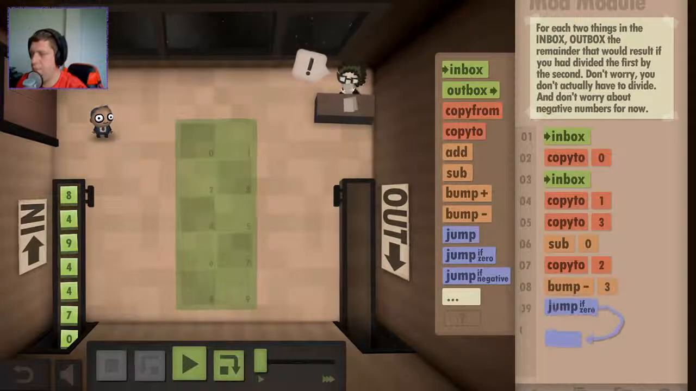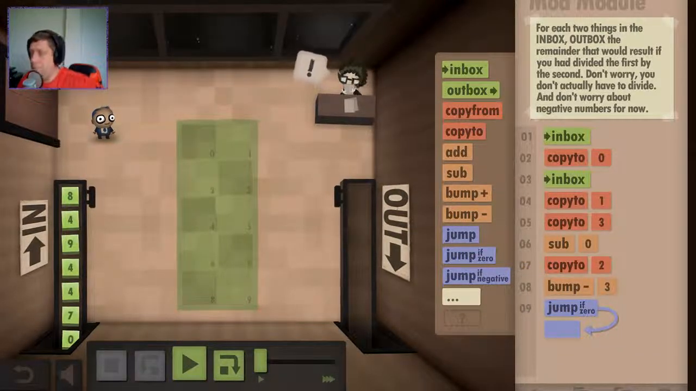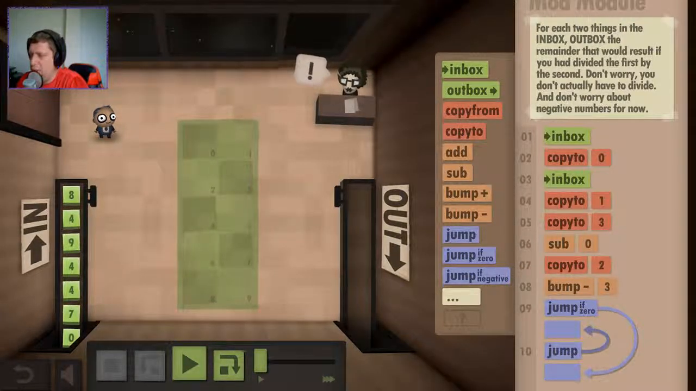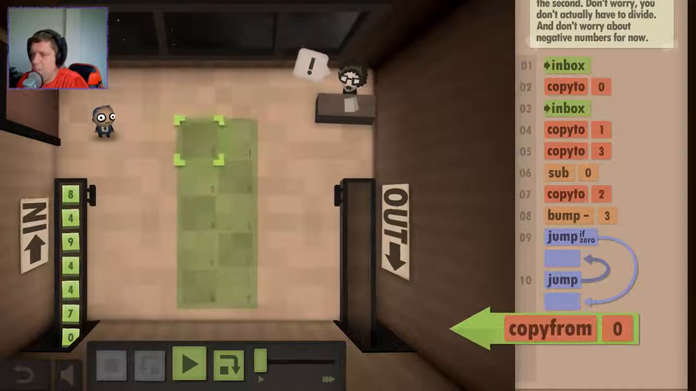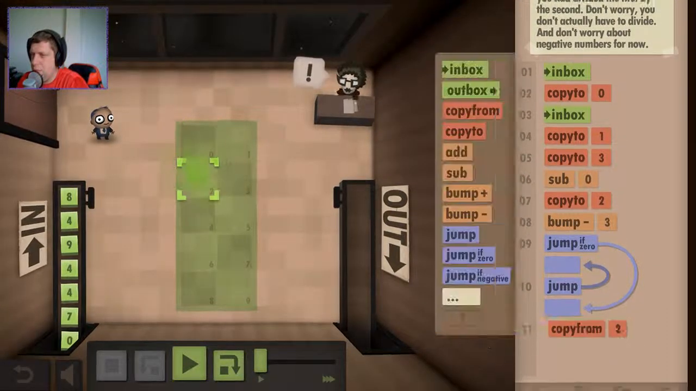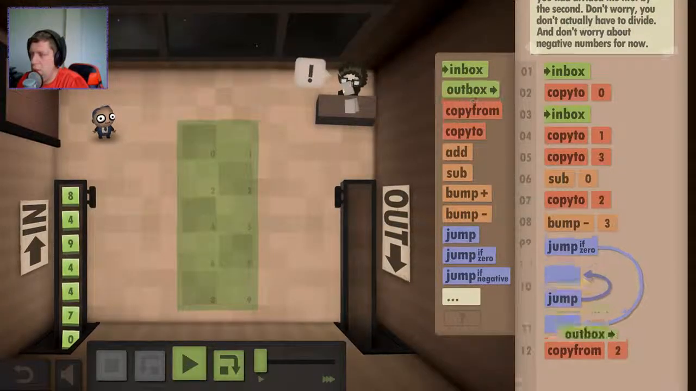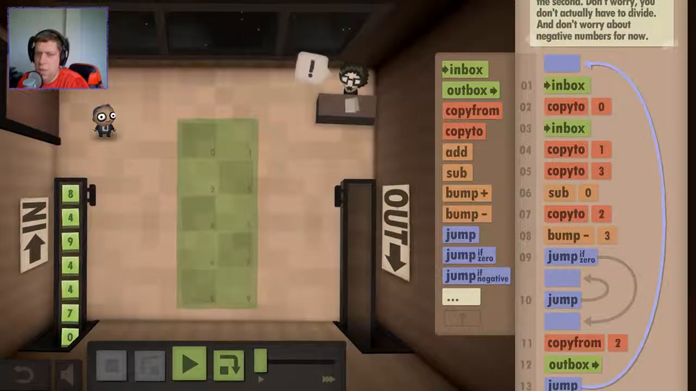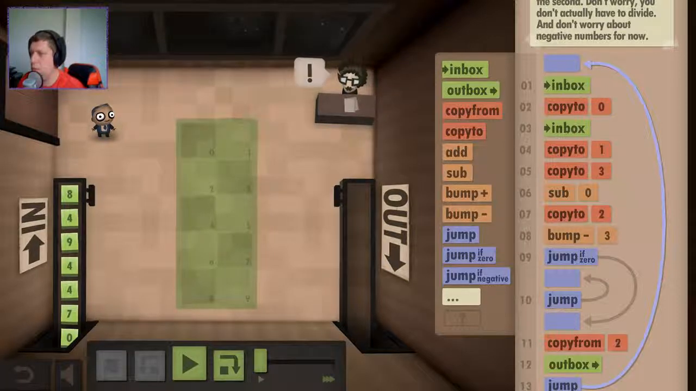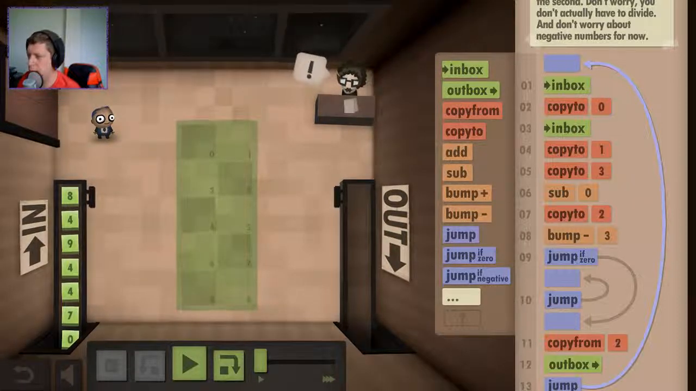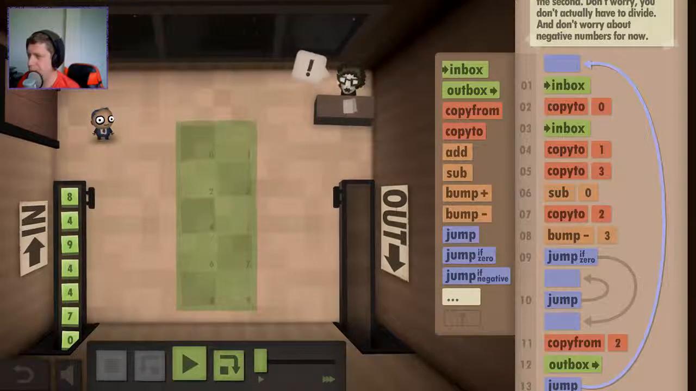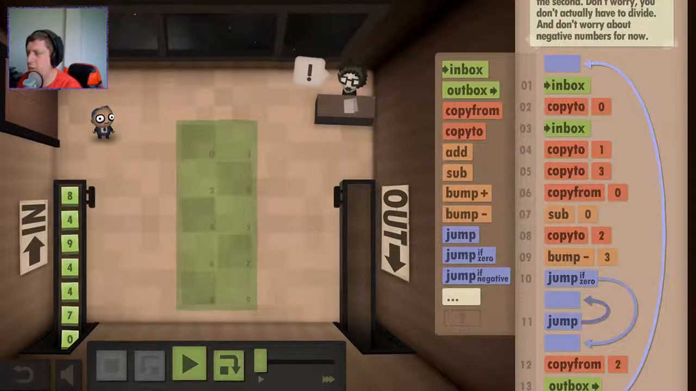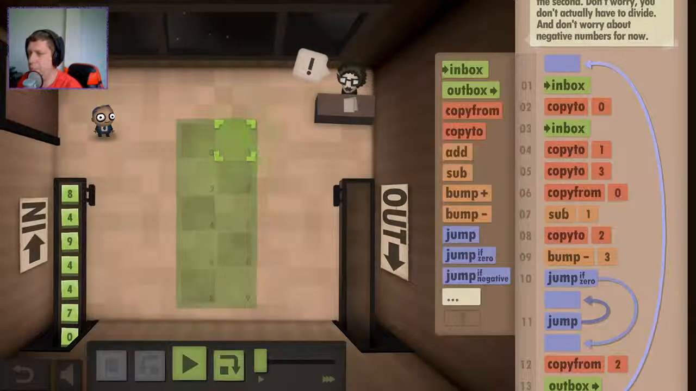If it's 0, else do something else. If it's 0, copy from 2, send to the outbox, and repeat. Copy from there, sub from there.